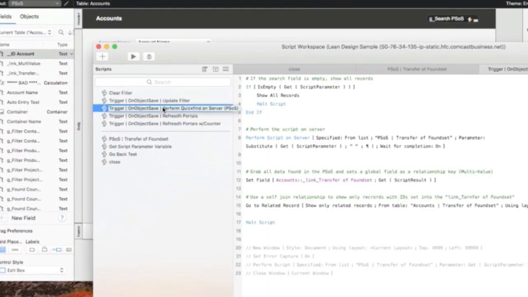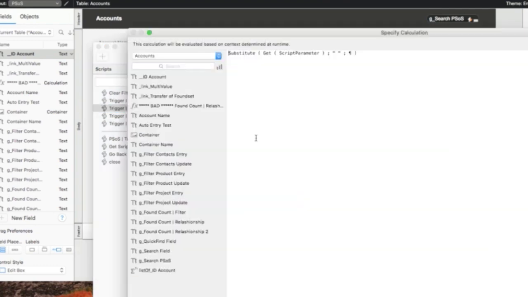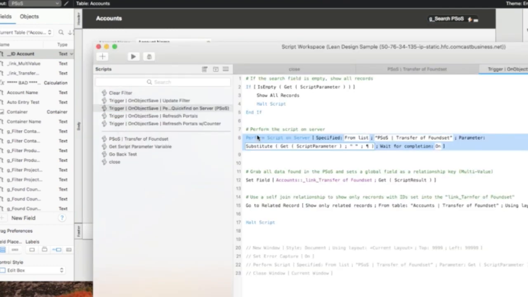That means a script that runs locally on the machine. And then inside you have pieces, right? And then you have Perform Script on Server from this. So that's the first thing you need to do.